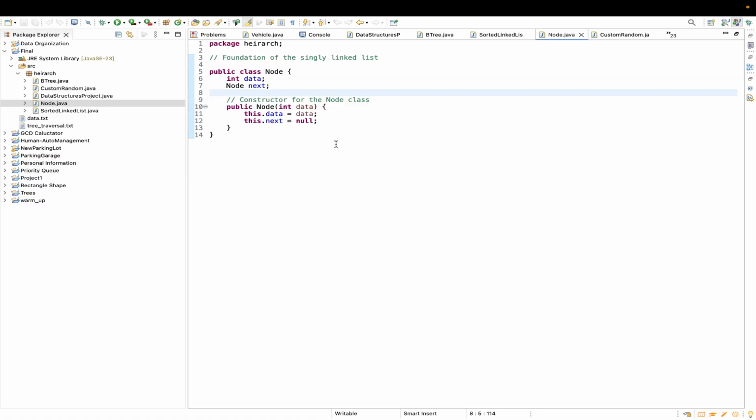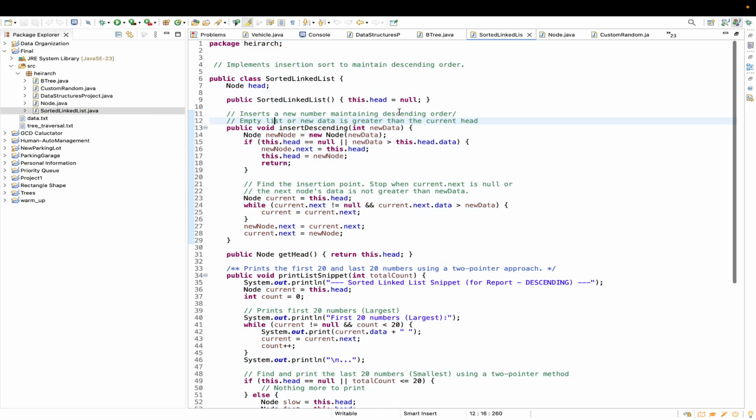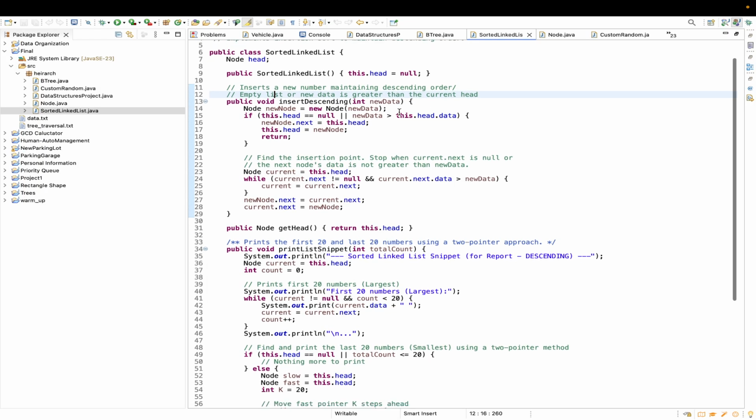Now we get into the Node Java, which is just the foundation of the singly linked list. It's just initializing the data and the next node, the constructor for the node class. And if we get into the sorted linked list, this implements the insertion sort to maintain the descending order. First, we insert a new number maintaining descending order: empty list, or new data if it is greater than the current head. Find the insertion point, stop when the current next is null, or the next node's data is not greater than the new data.